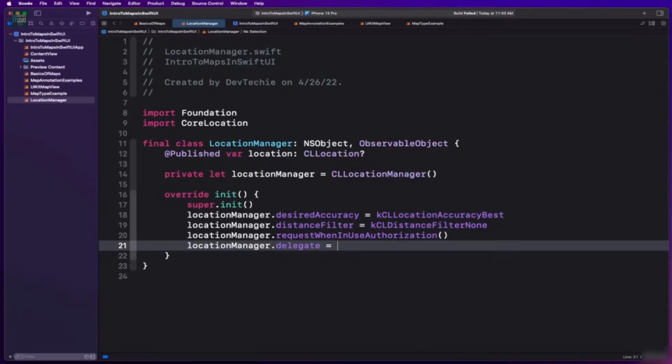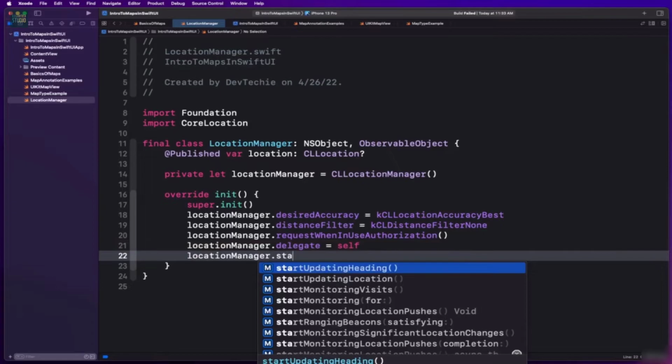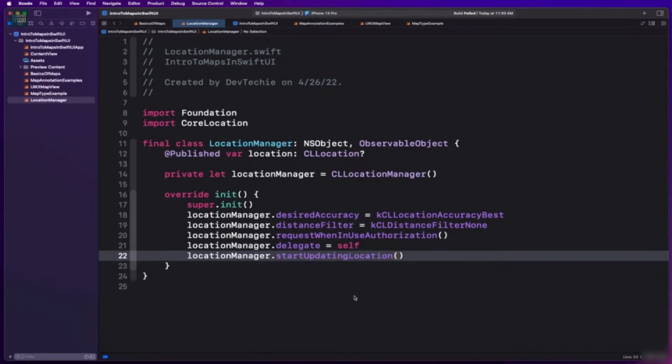Okay, so next is going to be location manager dot delegate. We're gonna set ourselves, or this class, as the delegate for this tracking, because we want to receive these updates. For this error, we're gonna fix it in a minute, and we also want to use this opportunity to start updating the location. So make sure you actually start updating location, not heading or monitoring visits. Okay, so start updating location.